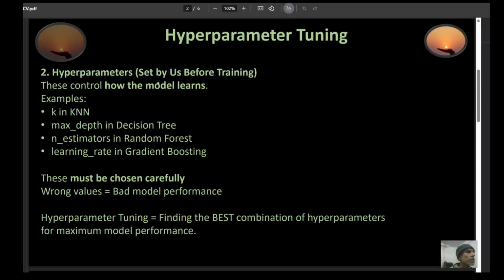So the hyperparameters are set by us before the training. These control how your model learns. For example, the K in KNN, K refers to how many nearest neighbors you have. Then there's the maximum depth in your decision tree, which refers to how deep your decision tree is going to be. Then you have N estimators in random forest, which refers to how many trees you have in your random forest. And likewise, you have learning rate in gradient boosting. So these are just a few examples.